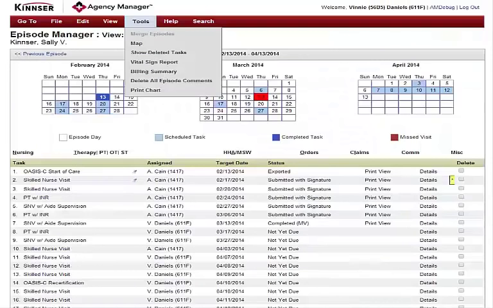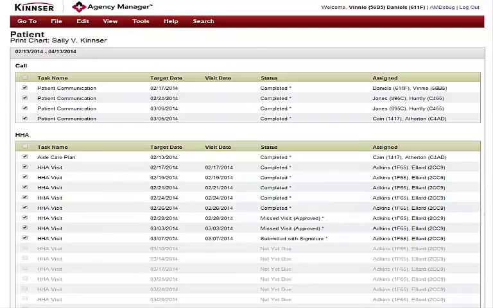And lastly, on the Tools menu, we have Print Chart. To choose which documents you do not want to include for printing, deselect the document box. Or simply print the entire chart by scrolling to the bottom of the page and selecting Print Selected.